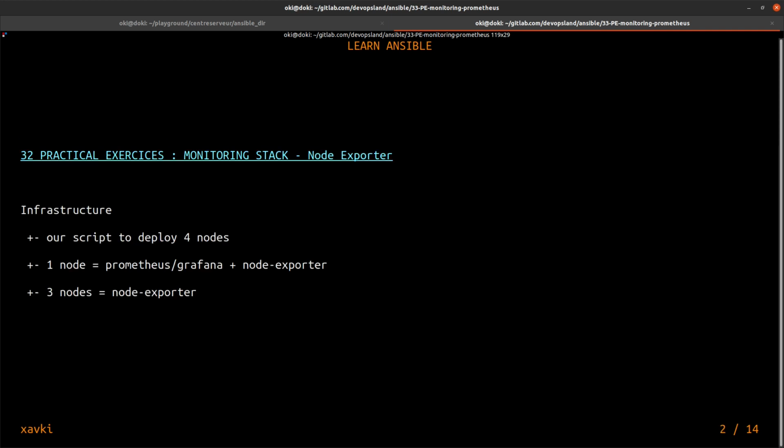Our infrastructure has 4 nodes deployed: 1 node dedicated to Prometheus and Grafana with node exporter, and the other nodes with only node exporter to collect our system metrics.